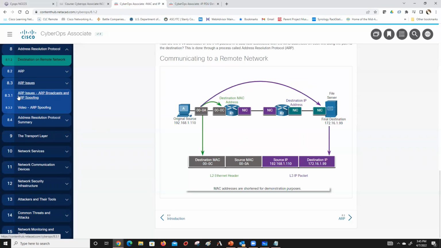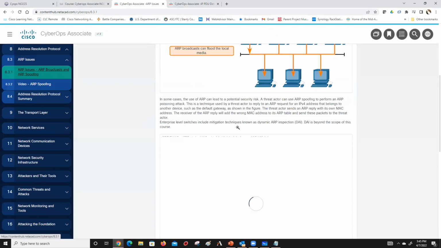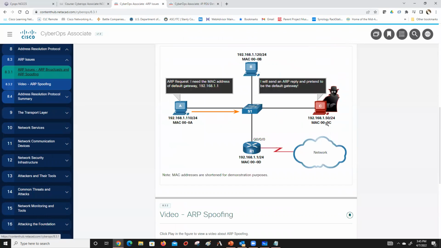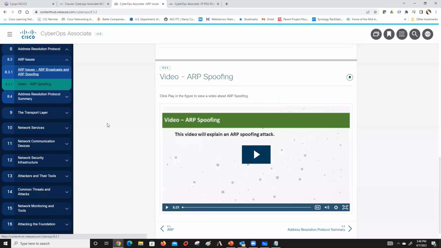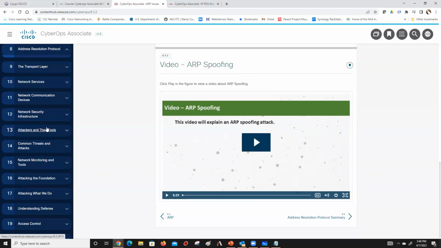Some of the issues with ARP is that it's very easy to spoof MAC addresses. And so a nefarious hacker can put themselves in the place of another device or make themselves appear to be the local gateway, and they then can have a man-in-the-middle attack versus your network, which is hugely, hugely dangerous. Okay. And I have a video on it. I'm not going to sit here and watch a video with y'all. Y'all can watch videos.